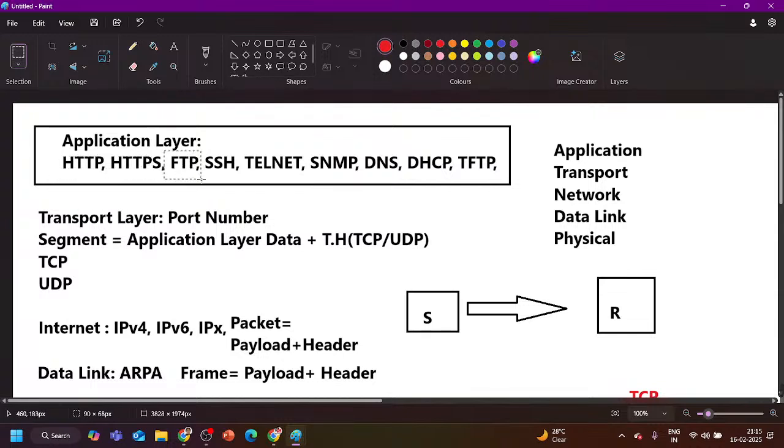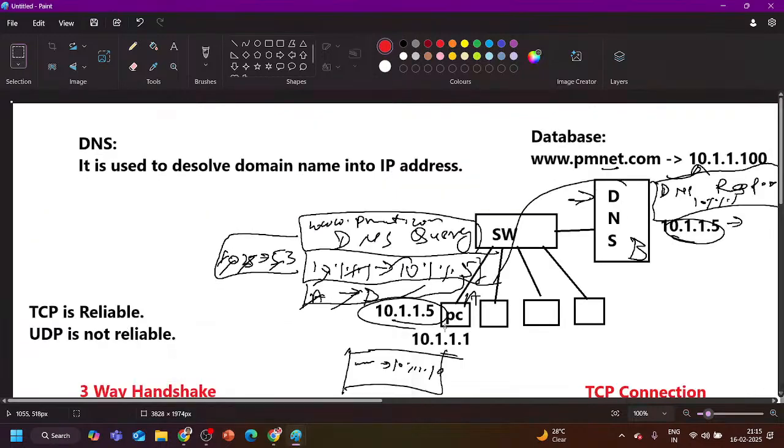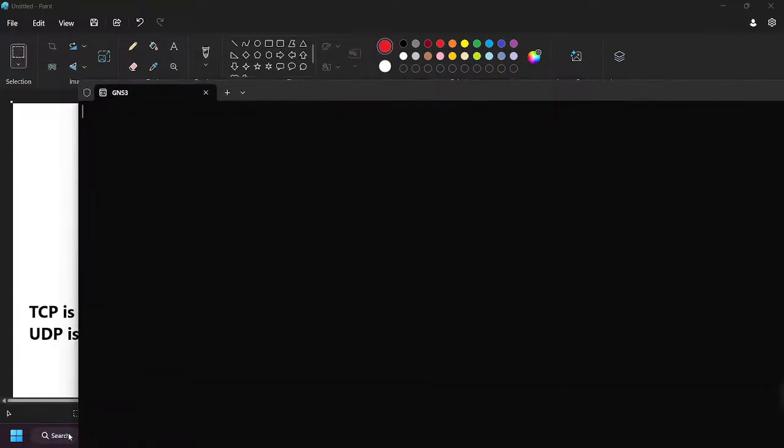Again, FTP, guys, is it a TCP based protocol or a UDP based protocol? If it is a TCP based protocol, then what will happen at the transport layer? Telnet is a TCP based protocol. DNS is a UDP based protocol. So in case of DNS, what I told you here, this PC is going to send a DNS query message, and DNS is a UDP based protocol. So before sending the DNS message, there will be no control connection. For DNS, there will be no control connection.